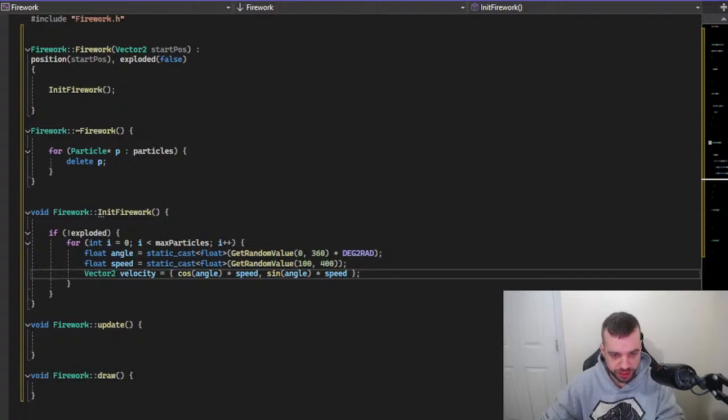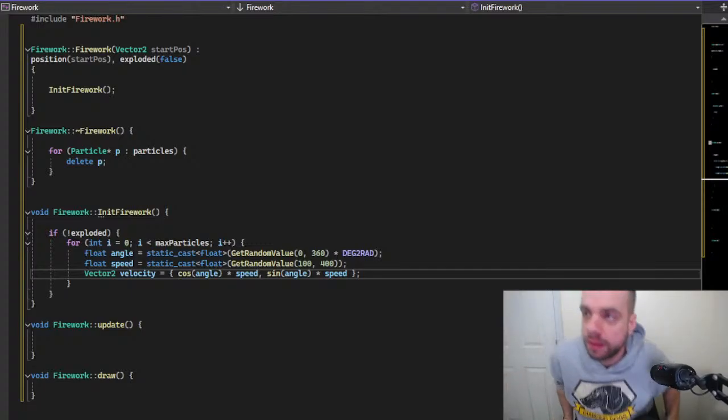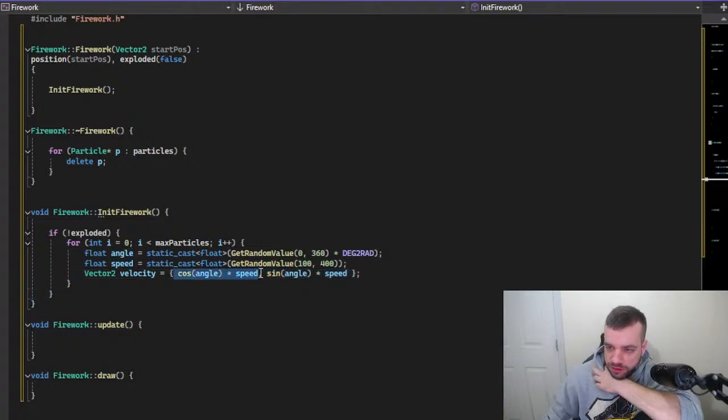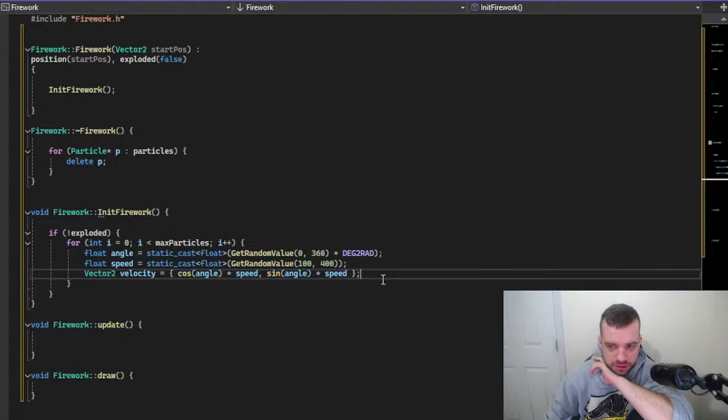Assume the angle is in radians. Multiply by speed, a 2D vector. Makes sense. Okay. So it's applying angle to speed for the x coordinate of the vector. Same thing for the y. Yeah.